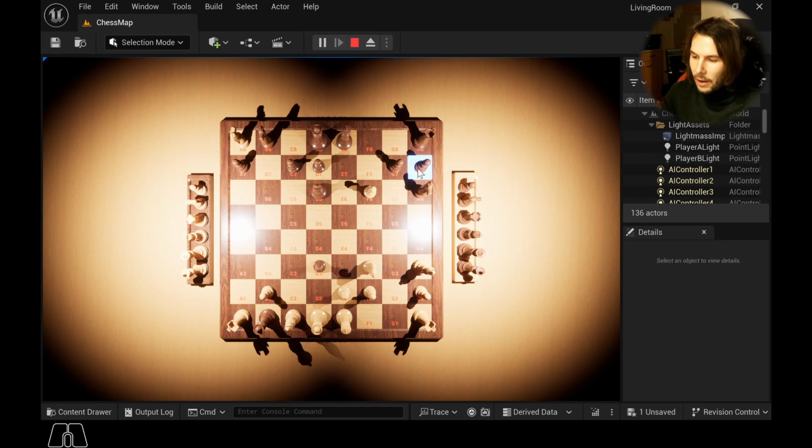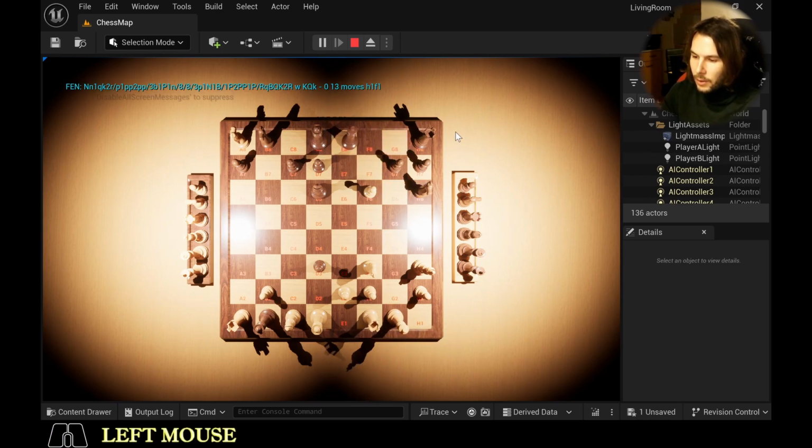Now we also have the castling availability, so let's check that quickly. We can castle here, and that works as well, perfect. And also, let's try it here, and this castling is working too. That's pretty cool. Okay, so that's both working.